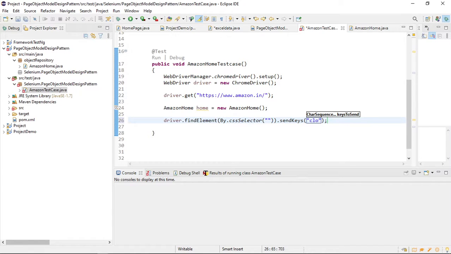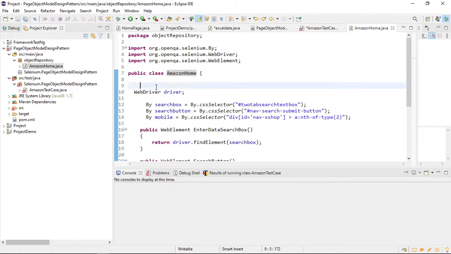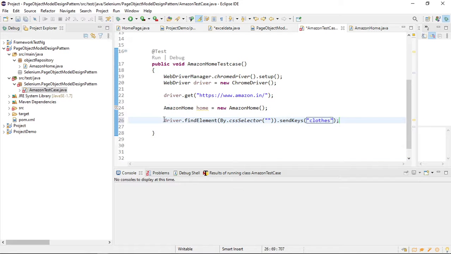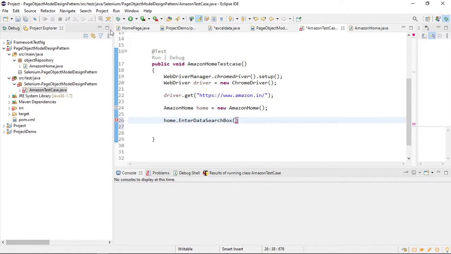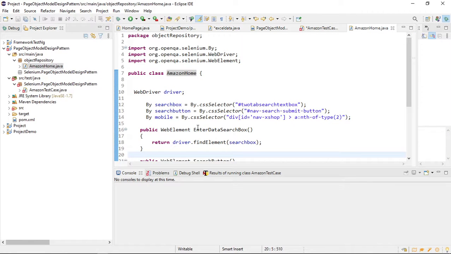But now we have placed each and every locator, every web element, inside this class. So what I will do, I will come here and instead of doing like this, we will do it in the page object style. So I will say object. So if you come here, if I say dot, so you can see enter data. So this is the method I have created, if you remember. So if you see this, enter the data in the search box.